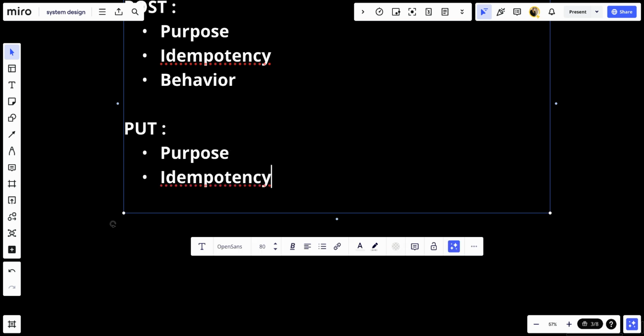In terms of idempotency, PUT requests are idempotent. This means that no matter how many times you execute the same PUT request, the outcome on the server will be the same. A resource will either be created or modified. No additional or fewer effects will occur with subsequent identical requests.